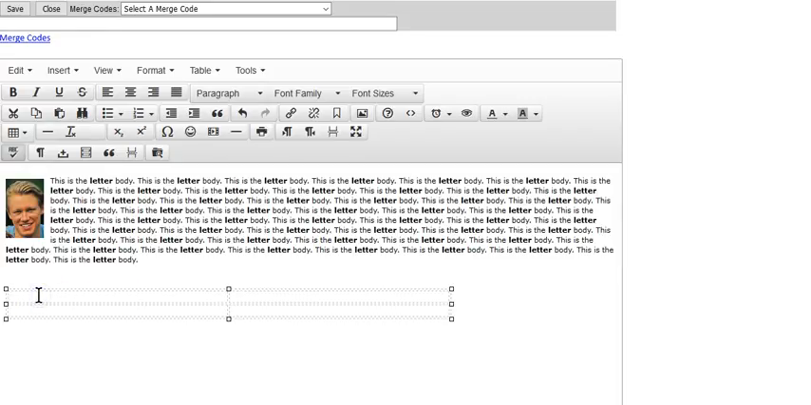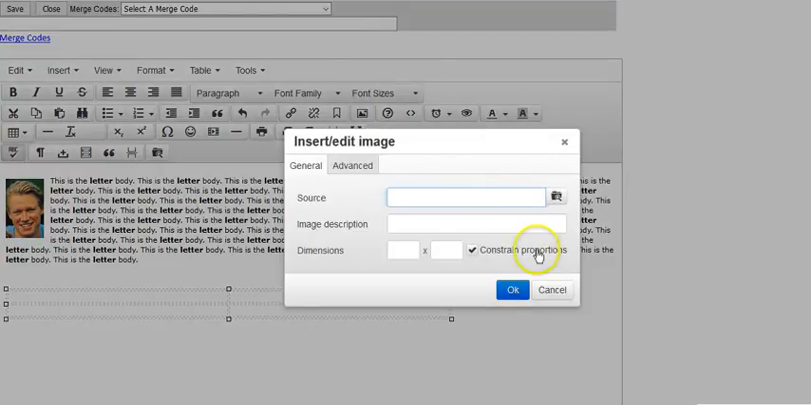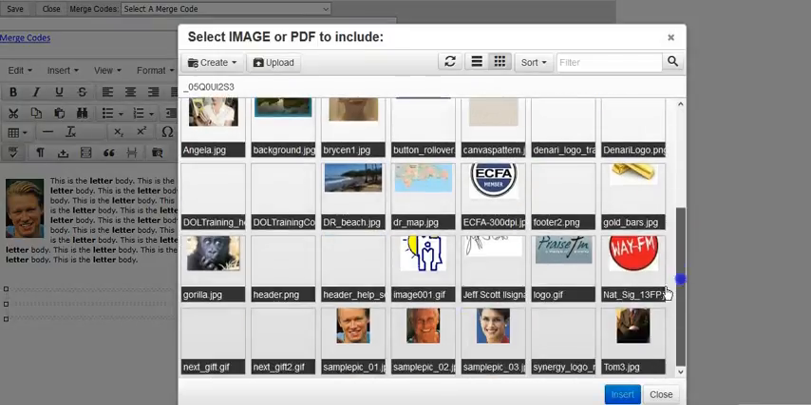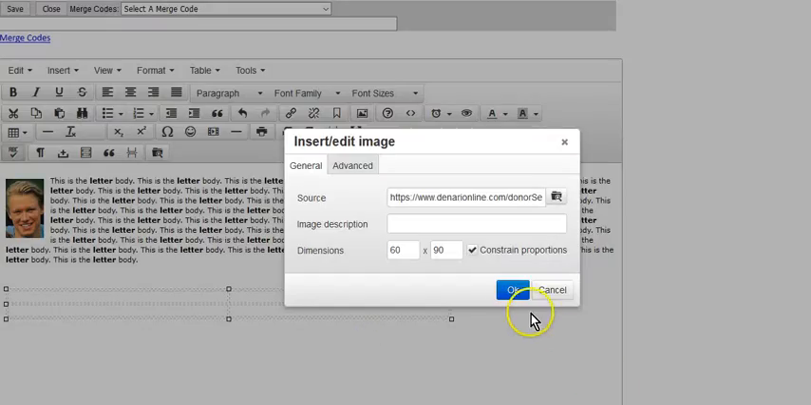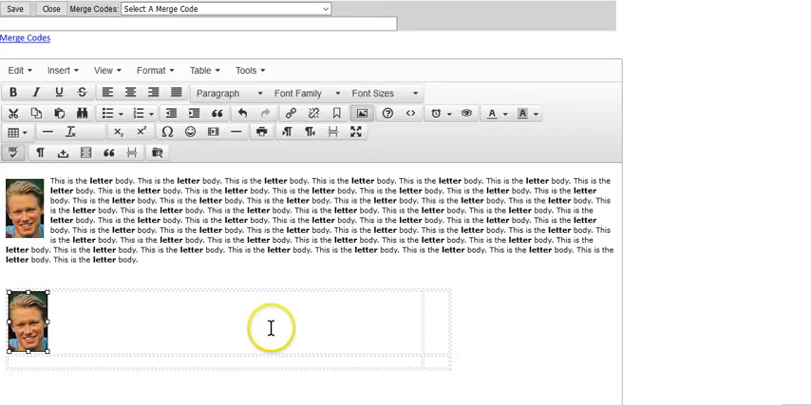Now I could put my photo in one of the cells with my text in another one. So I'll click in the cell where I want my photo, click the insert image button again, select the photo, say OK, and it drops it into that cell. Next to it I'll put my letter body, and so you can see how that can work.